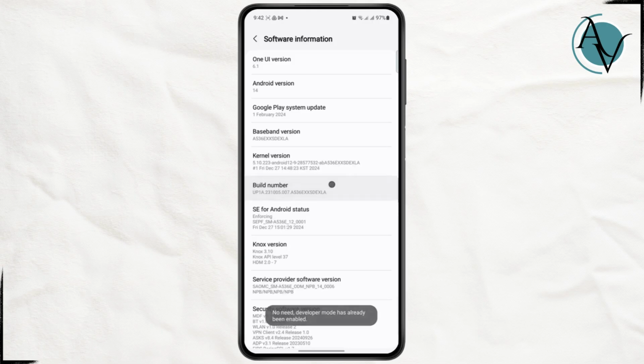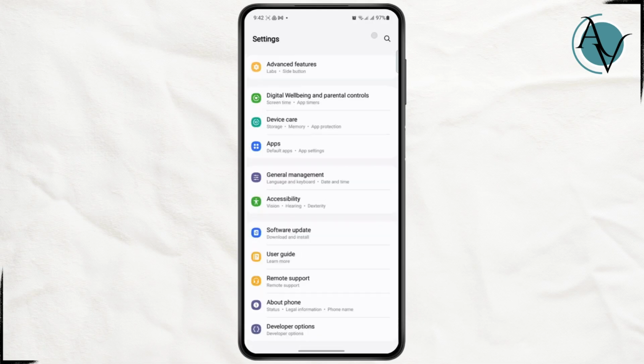As it says, no need, I'm already in developer mode, or my developer mode is already enabled. But if it's not for you, you're just gonna have to tap it continuously. Now just go back to your main settings, and then your developer options will be enabled.